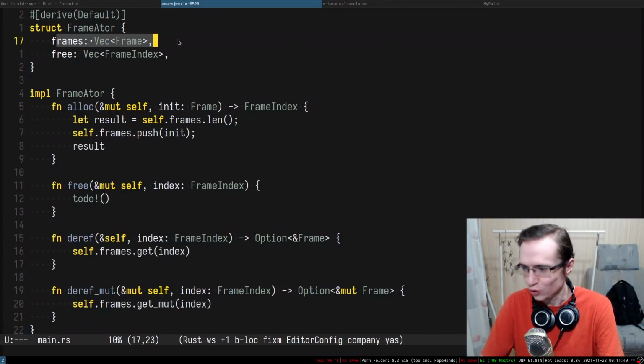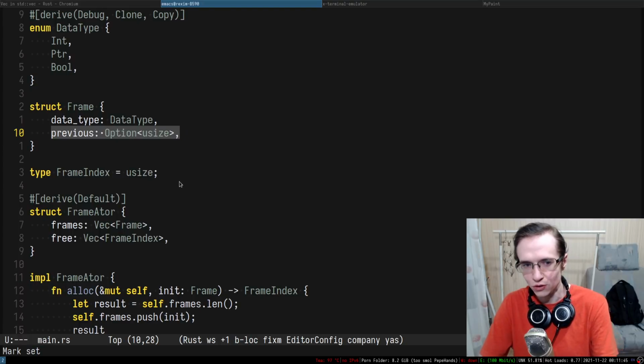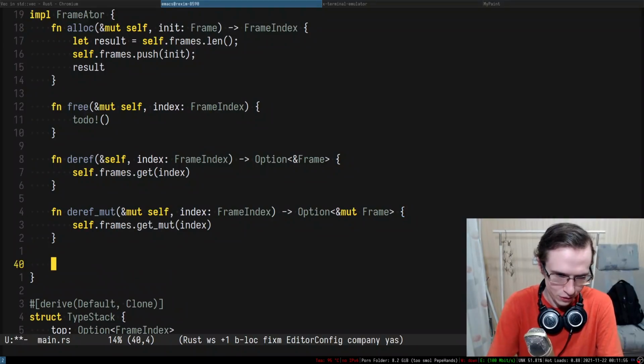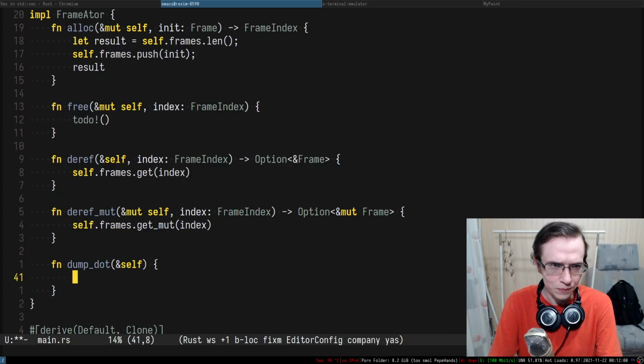The allocator has access to all of the frames, right? And in the frames we have the pointers to the previous one, so we can quite easily dump the graph with data and just look at this entire thing. So let me quickly do that. FrameAllocator, we're going to do dump dot, right? So we're going to take it as immutable. It's actually pretty cool.